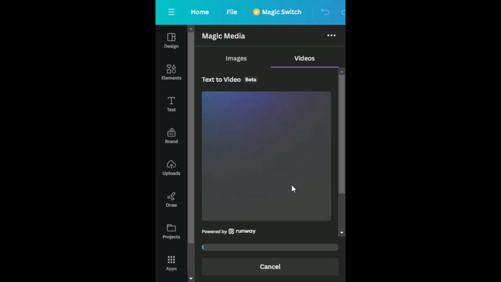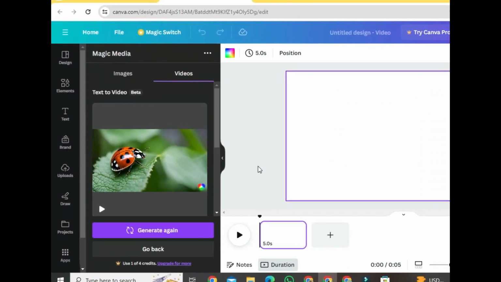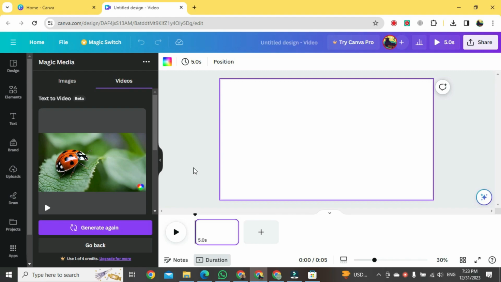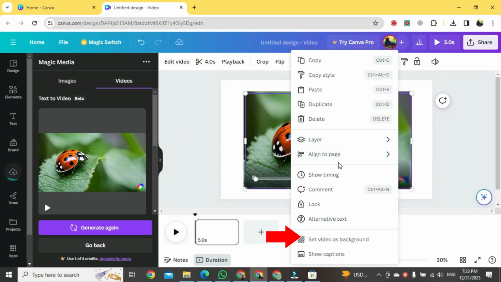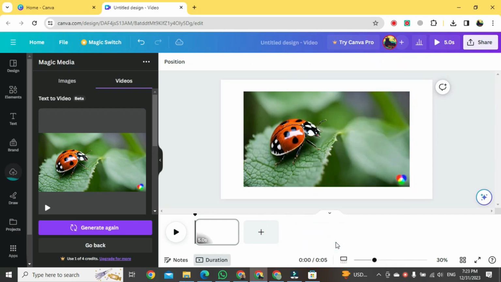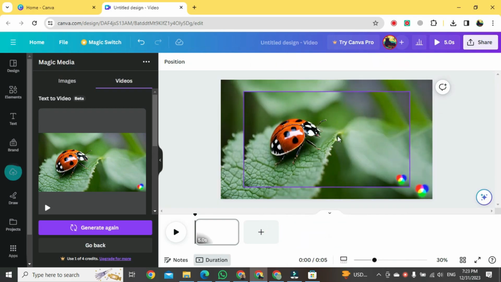After hitting the generation of video, the video will start generating. It will take not much time for generation. Now, you can see your video has been generated. And if you click on it, after clicking on the screen of your laptop, just right-click on that video. In this option, just click on Set as Background. After clicking, your video will be on the full page.